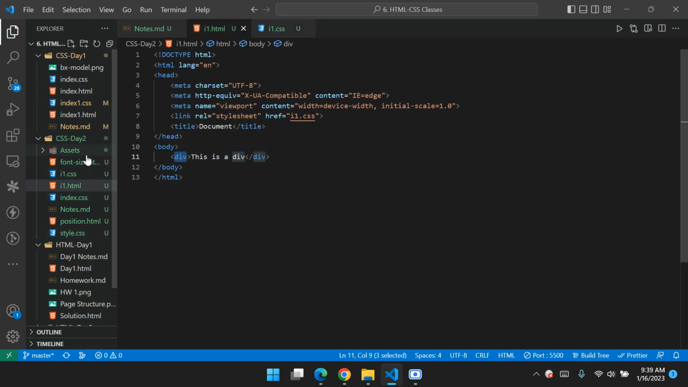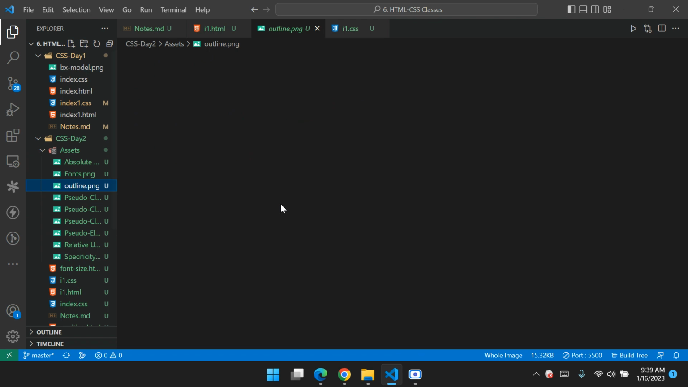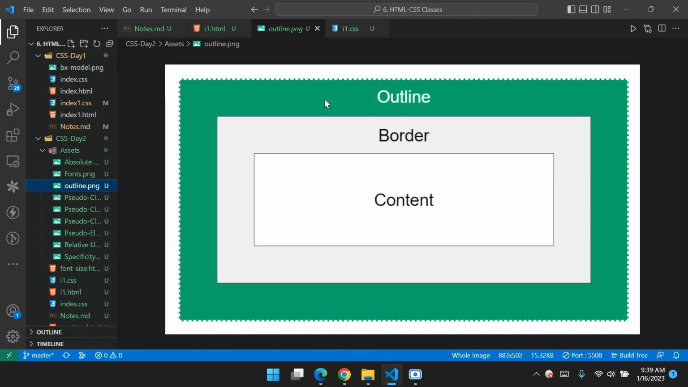So here you can see, let me show the outline basically. Yeah, so you can see content, border, and then this outline, after the border.